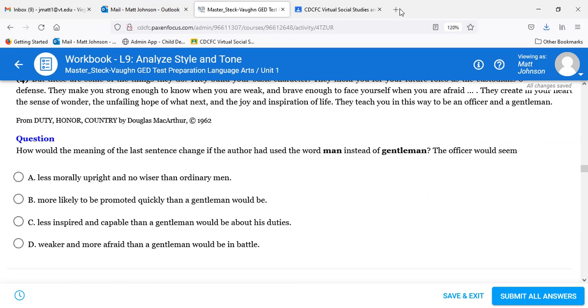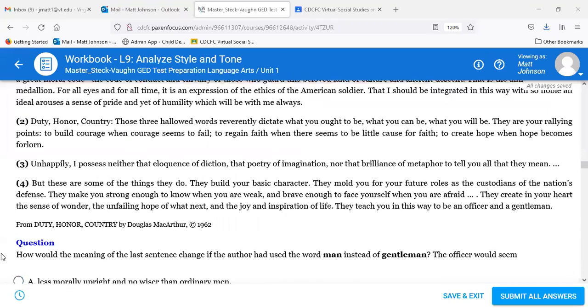So how would the meaning of the last sentence change if the author had used the word man instead of gentleman? The very last thing he says there is, they teach you in this way to be an officer and a gentleman. So is it A, less morally upright and no wiser than ordinary men? B, more likely to be promoted quickly than a gentleman would be? C, less inspired and capable than a gentleman would be in his duties? Or D, weaker and more afraid than a gentleman would be in his duties?